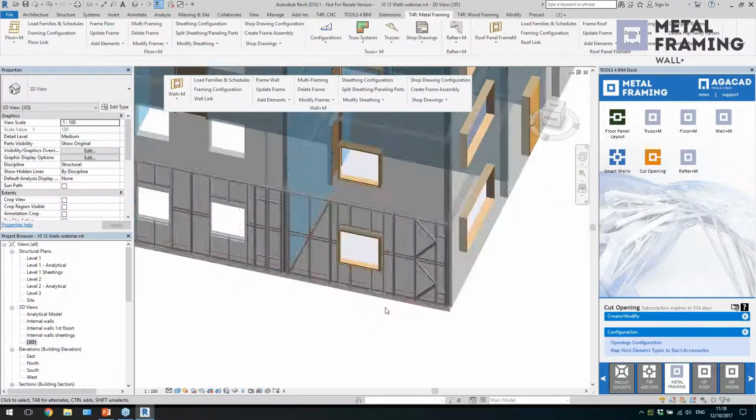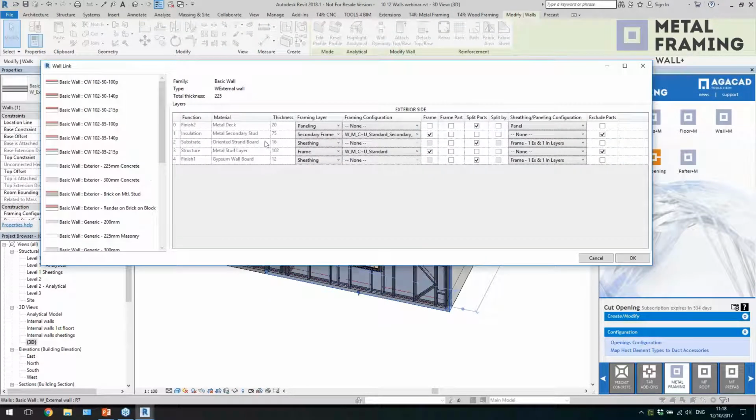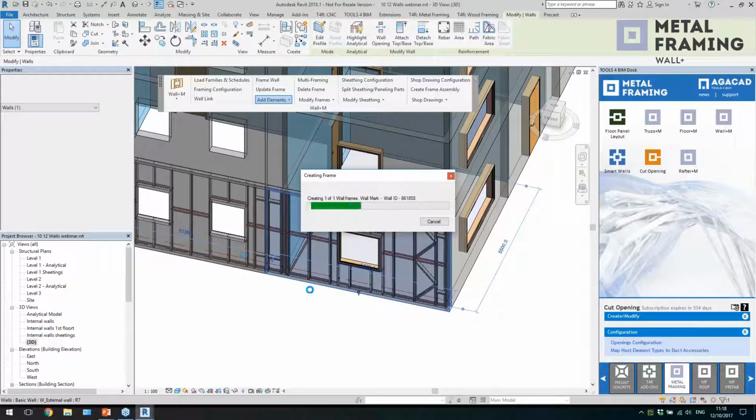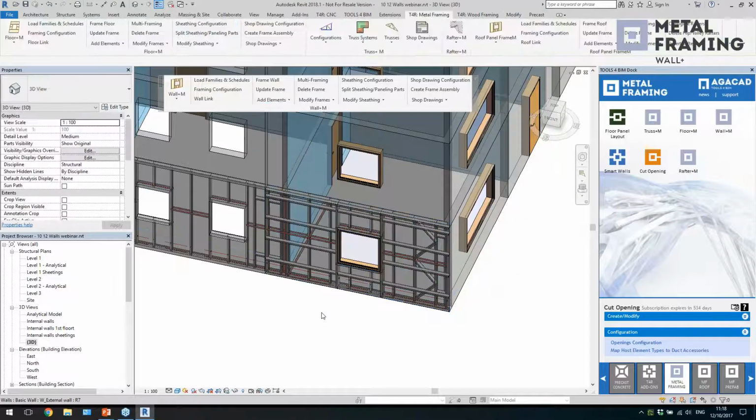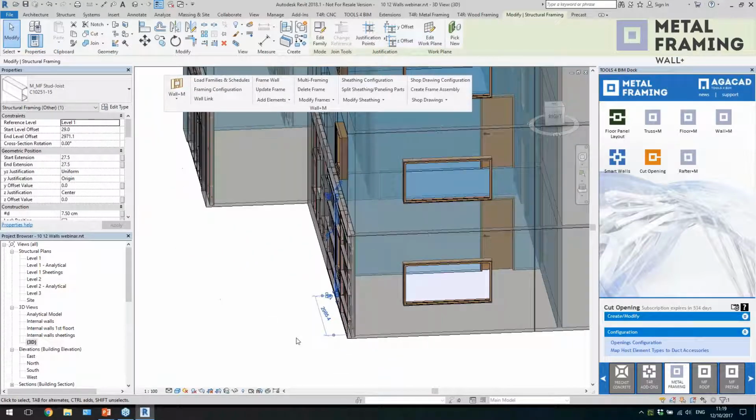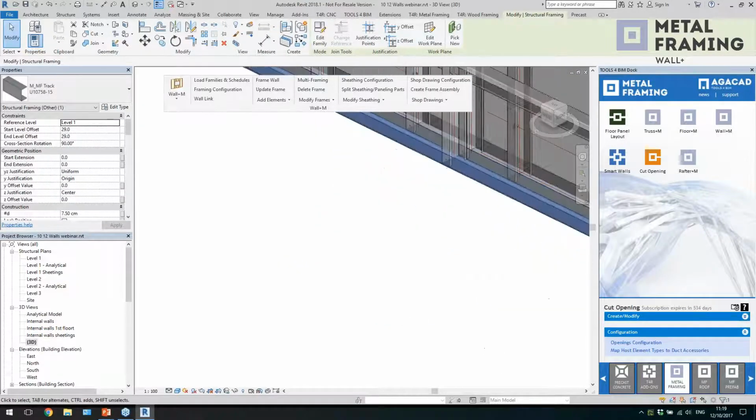Then I was also talking about how we may have multiple layers of framing. So over here, I have this layer with a secondary frame and secondary frame configuration. So what I can do is add a secondary frame. It's a different configuration, so you will see the result. You see, now I have only horizontal elements and some framing around the opening. So that's just an additional layer to the previous one, and I can have as many as I want.